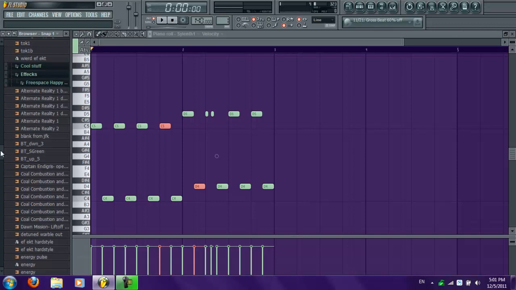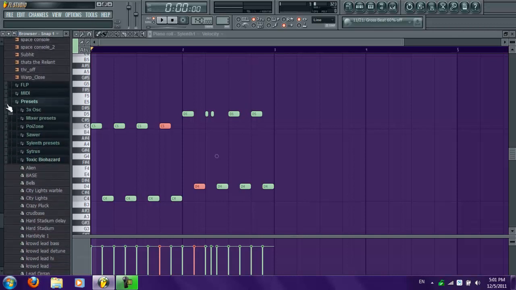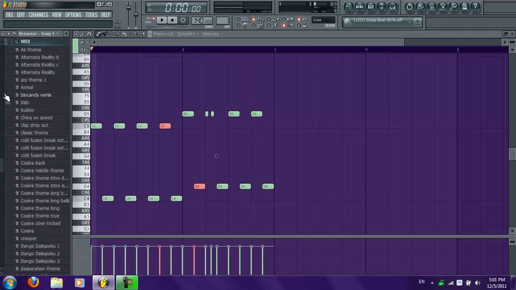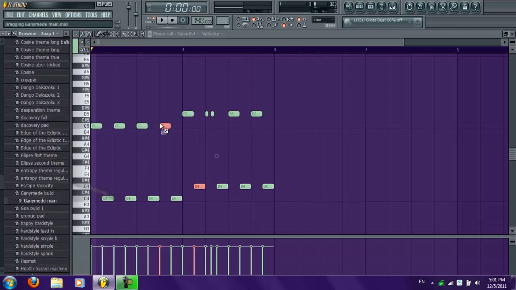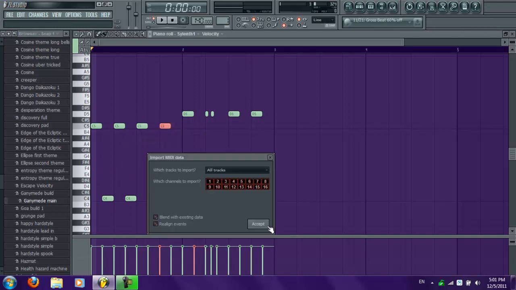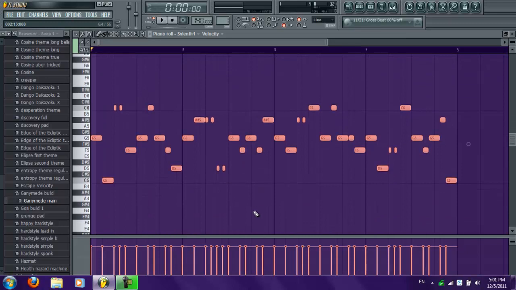Where is it? MIDI files, right here. These are a whole bunch of MIDI files I've saved, that I've made. So basically you just drag and drop, and yes, all tracks in here, and it drops a MIDI file in here. This is what this one sounds like.